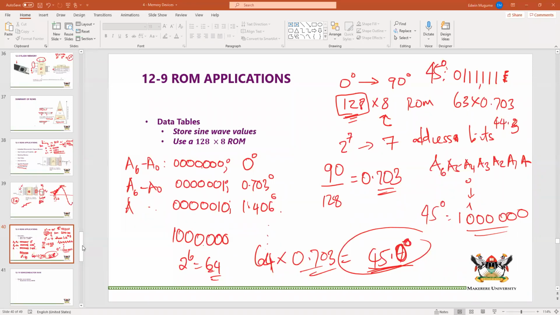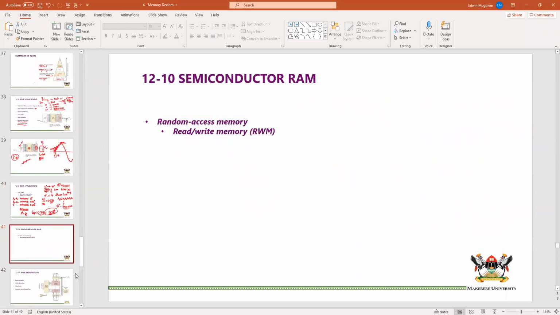Okay, now you can see we have started semiconductor RAM. So we are done with ROM, and this slide is semiconductor RAM. And I want us to start here next time because I need to go.